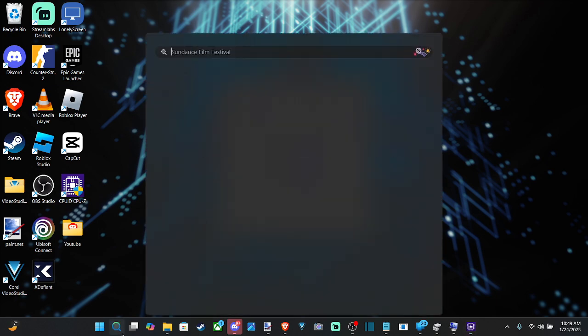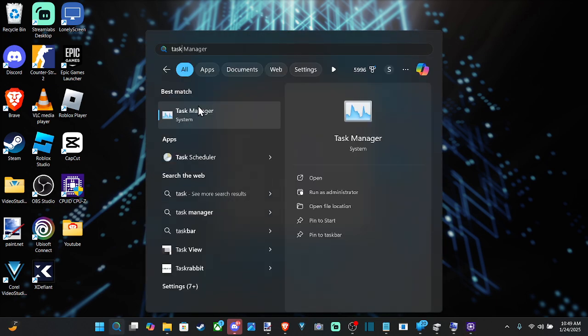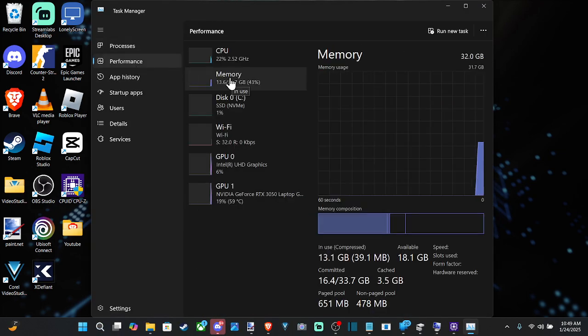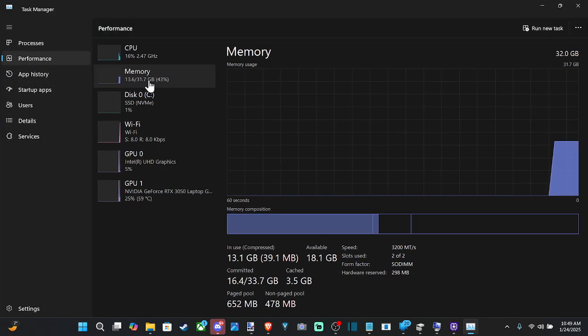Now we can go down to search and type in task manager and we can get the specific speeds. So let's go to performance, memory, and I can see 43% is used. By going down, I have 2 of 2 slots used.